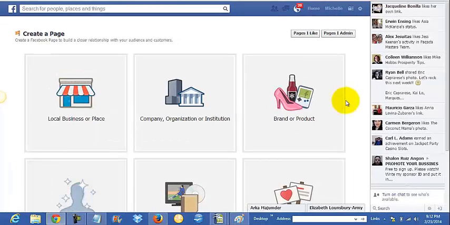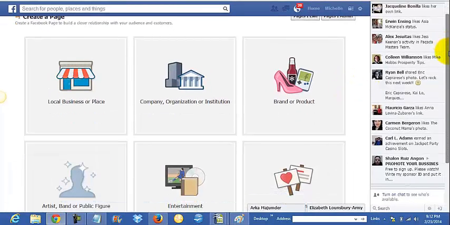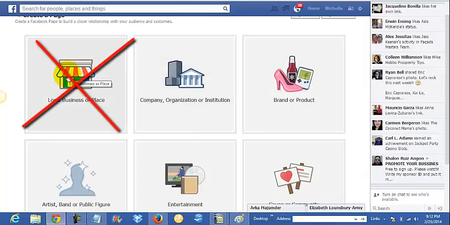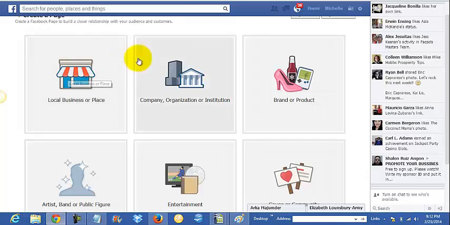Okay, now this is really, really important. You need to not specify local business or place. And the reason why, if you check mark local business or place, you will not be allowed to put your website, a link to your blog or your website or capture page, in a very prime location. And I'll get to that in a second. So you don't want to specify local business or place.